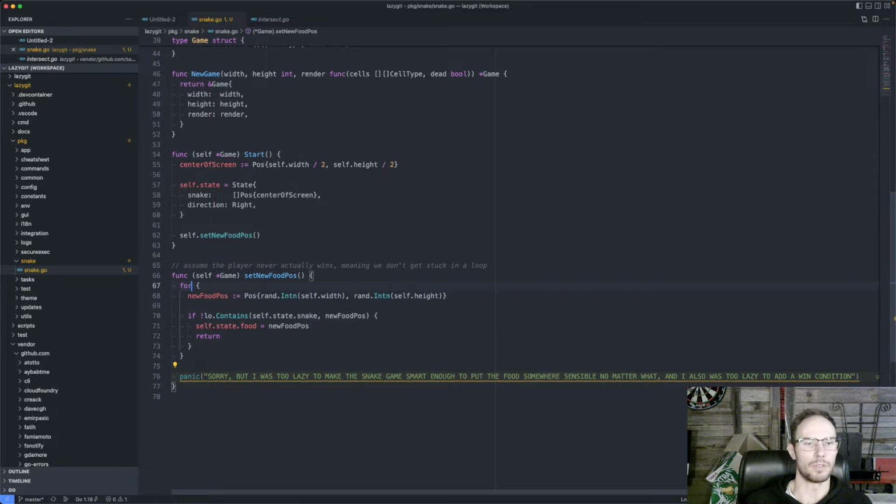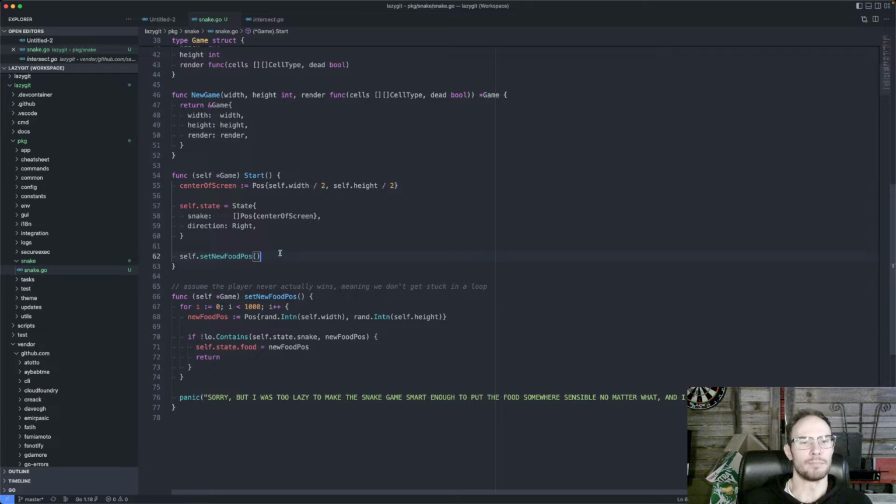So what I'll do is I'll do for i equals 0, i is less than some large number. You can try 1,000 times. Yeah, so we'll try 1,000 times, and then if it still can't find one, then we'll just panic and say, sorry, it's too lazy. Okay, so that's good. So we've set the new food position there.